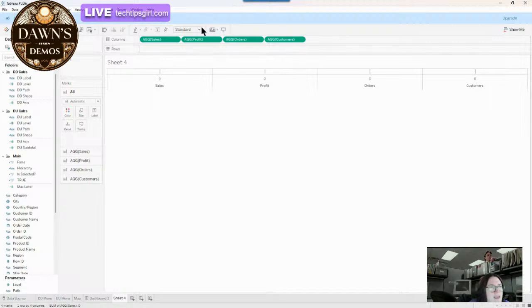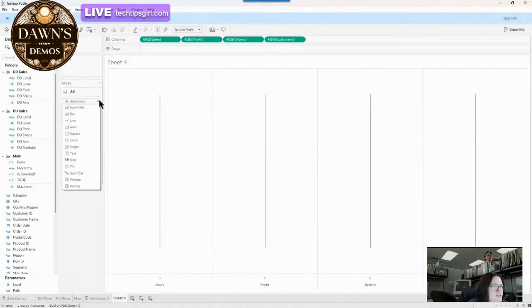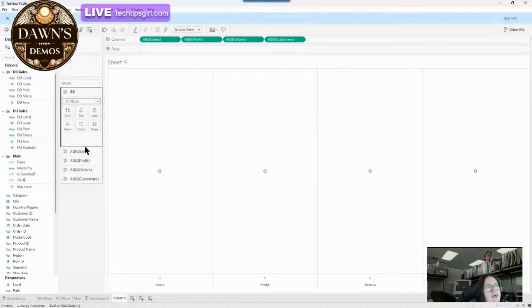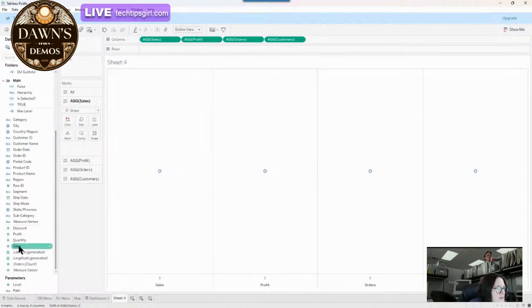So I'm going to expand the entire view here. And I'm going to change this to text. Well, actually, I'm going to change it to a shape. Sorry. And you'll see why. I'll get rid of the highlighting by changing this to a shape. So for sales, I'm going to drag sales onto the label.